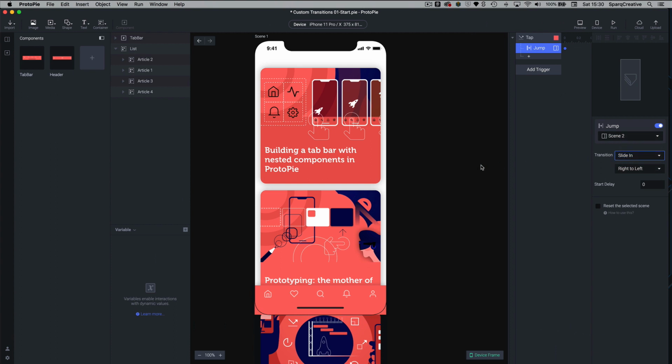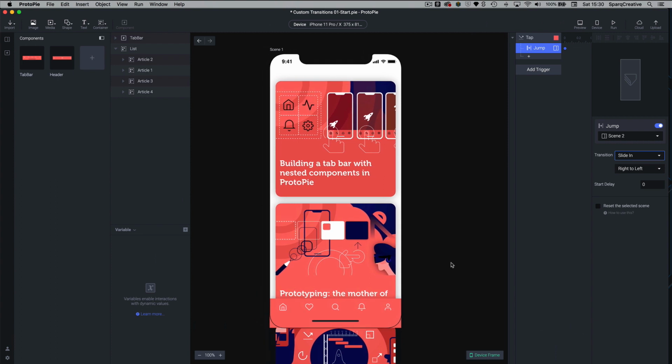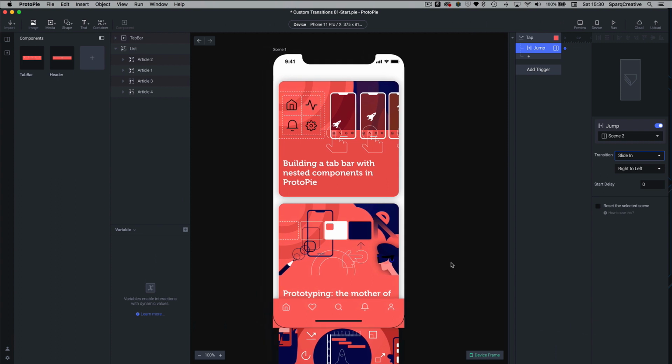They're great if you just want to do some basic stuff, but if you want more customized animations, which for the most part is what we normally do, or if you want to make sure the tab bar stays in place and doesn't animate, then you're going to have to look at doing a custom transition. There are some problems with custom transitions in ProtoPie in comparison to some of the other tools. It's a little bit harder in ProtoPie to do these custom transitions.